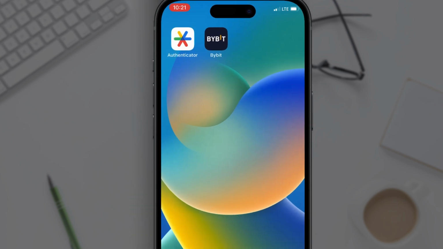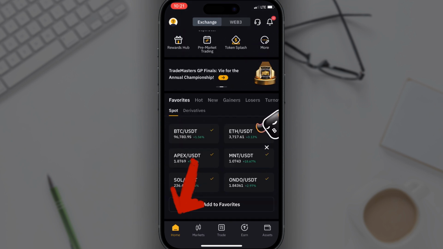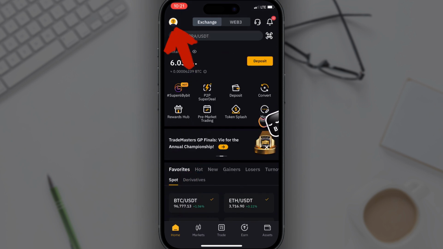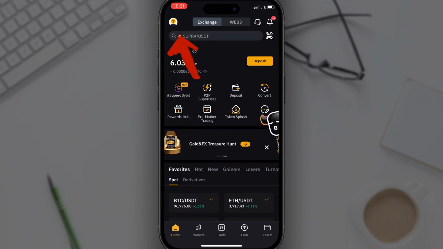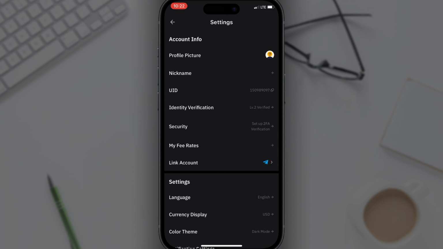You will need the Google Authenticator and Bybit app for this tutorial. So first you log into your Bybit account. Then you go to the home page. Up right here, you click on your profile icon or picture. On your profile page, click on Settings. Right here, you click on Security.